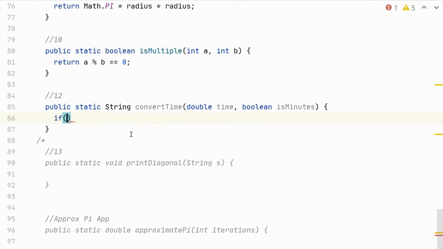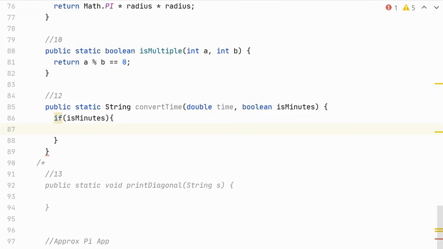Okay, so I'm going to handle if is minutes. If we're converting from minutes to seconds, then the new time would be, and remember we're returning a string. So I'll do this first: I will calculate the amount of seconds that there are, and then I will concatenate it into a string to return. The number of seconds, if we're given minutes, would be the time times 60, because there's 60 seconds in a minute.